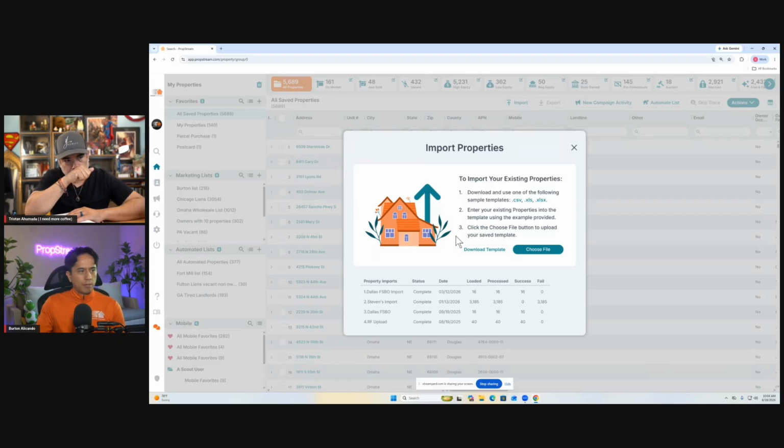We actually give you a template, so we'll have you download one of our templates. We do need the bare minimum, which is the first and last name and the address. That's the bare minimum we need. If you could just give us the address, the city, state, and zip code, we'll be able to bounce that through our system and then provide you with the owner's name, how many other properties they have.